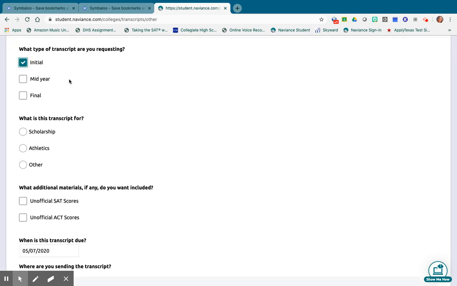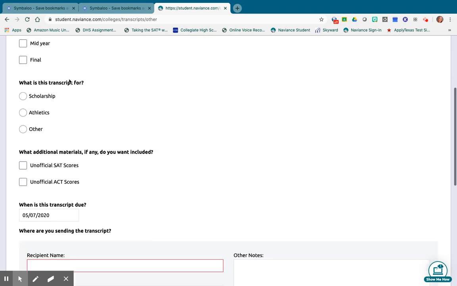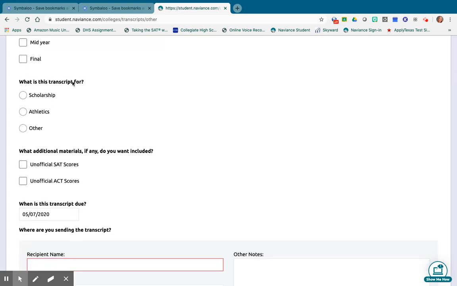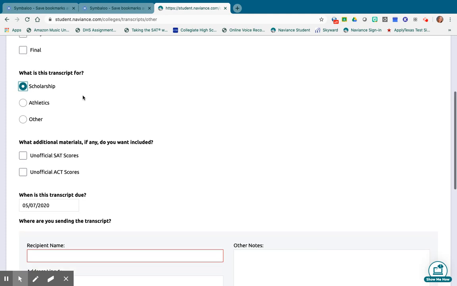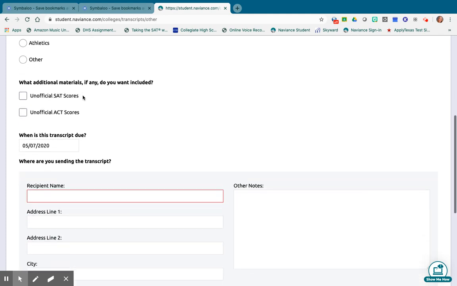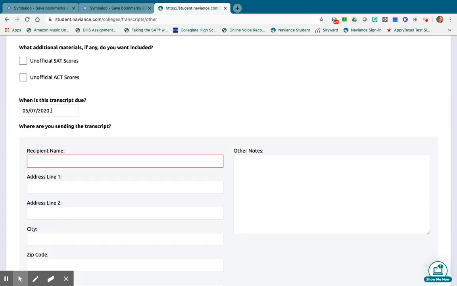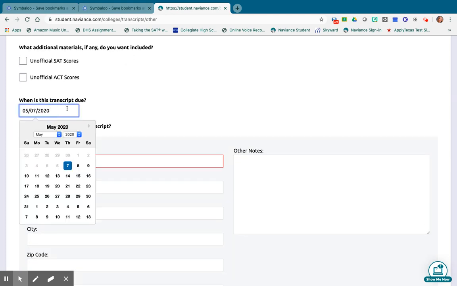In this case, most of the time you're going to want to send the initial because you want it to go right now or you want to have it right now. And for this case, I'll say it's going to be for scholarship. Again, we don't do anything with SAT and ACT scores. I can put the date when it's due.